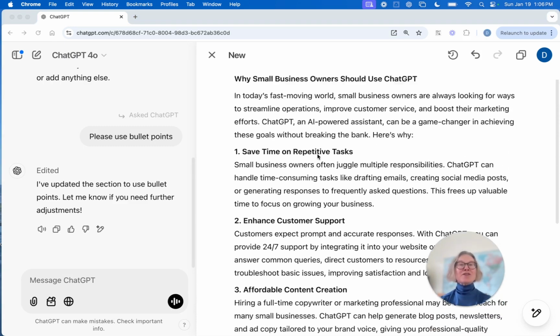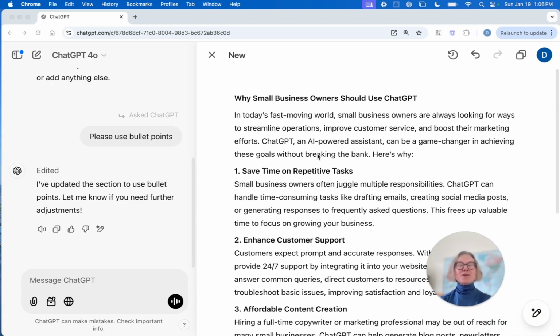In my video, you can get a better in-depth idea of how you can use Canvas. I just wanted to show you it's available, that it's a Word doc inside ChatGPT, and you can use AI to edit it how you like.